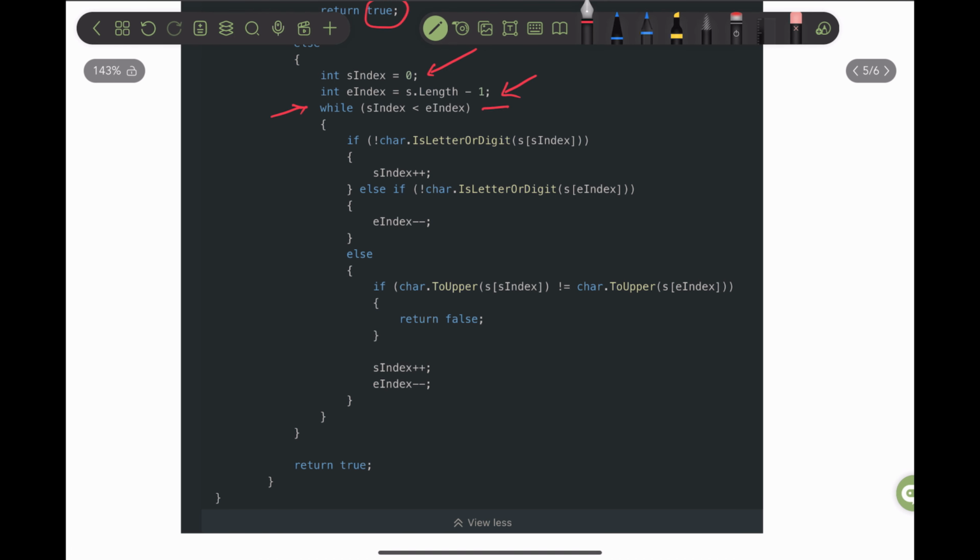After that, I'm checking if the pointer that s index is pointing at is a character or a digit. If it is not, then I'm simply incrementing my s index and continuing with the run. I'm doing the same thing on the next line with e index and decrementing the e index if it is a special character. If neither condition is satisfied, which means they both are pointing at valid characters, I'm then comparing if the values at s index and e index are equal. If they are not equal, then I'm returning false and exiting out of the while loop. If they both are equal, then I'm incrementing my s index and decrementing my e index. After the while loop is done and we have not encountered any differences, I'm returning true at the end.